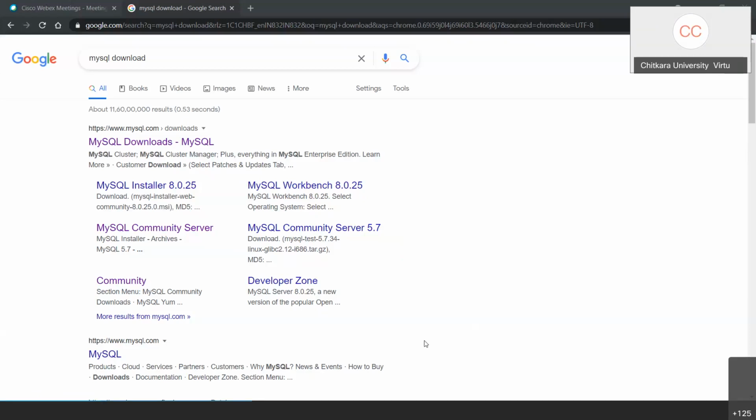Now to work with the database, what we have to do is download the MySQL database. I hope my Google screen is visible to you. Is my screen visible? Okay. So you have to go to this particular site, MySQL downloads.